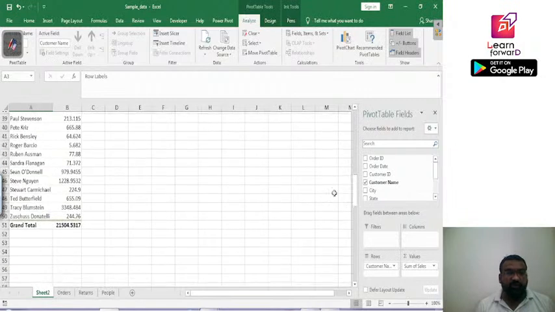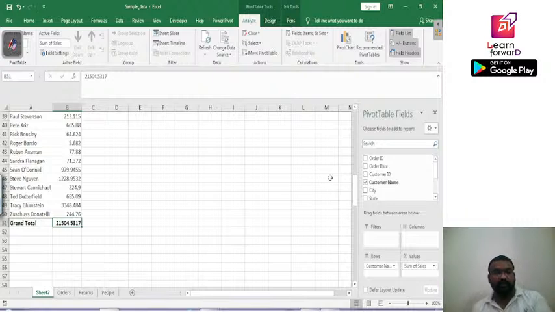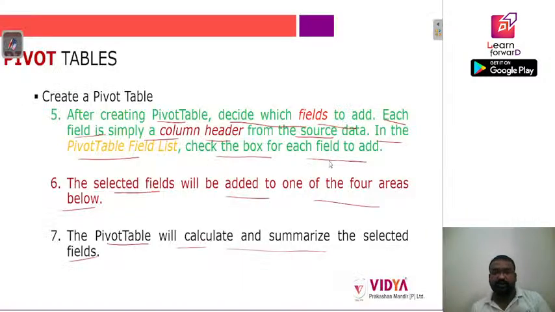So basically, over here we have 100 rows in our orders, and we have 50 customers who have made some orders of this price, and the grand total of that is this. Clear? So this is how you can create a pivot table in an Excel sheet.